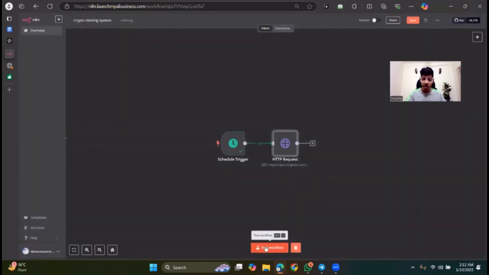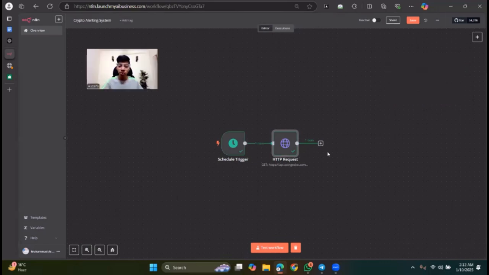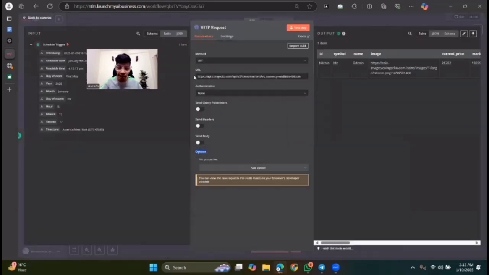Okay, perfect. Let's try if everything is set up. Wow, everything is set up. We have set up the trigger, we have set up the HTTP request. So now let's understand what it is giving us. We have just tried the workflow and it is giving us all the information, right? The pricing, the shifts, all of that stuff over here.